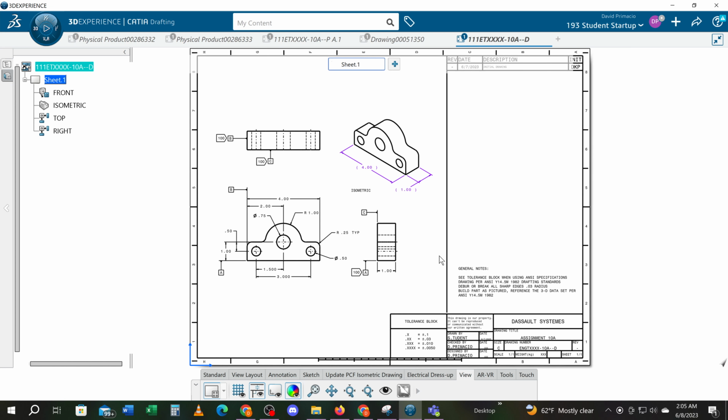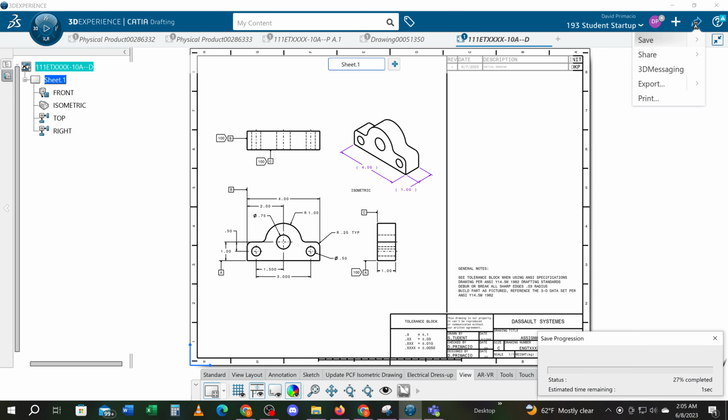Alright, add your flag note. If you forgot, I'll do the last video to clean this up, but pretty much what you want to do is save that just the way it is. So hit this down arrow and hit save.